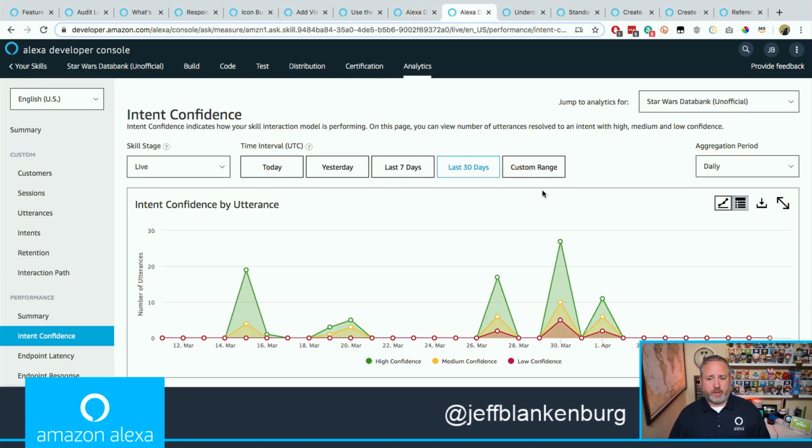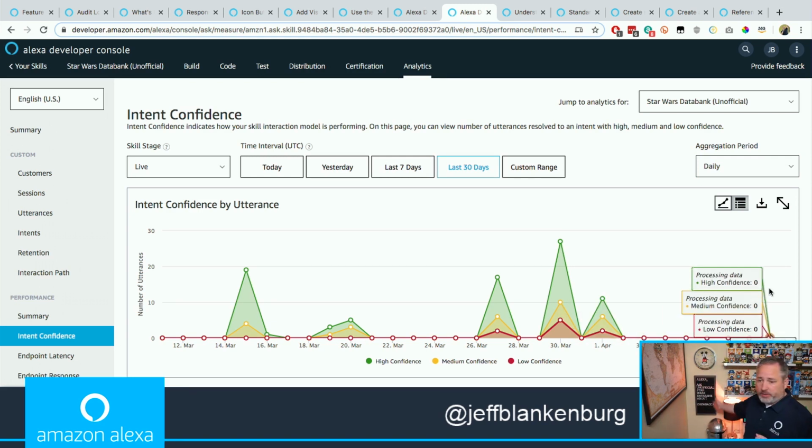This is for a skill that I built called the Unofficial Star Wars Databank, which is called out here if you'd like to give that one a try. And the idea here is that I have literally thousands of different things that this skill can answer. So it's all of the characters and vehicles and weapons and planets and locations and people and droids, everything that you can imagine from the Star Wars universe is contained there.